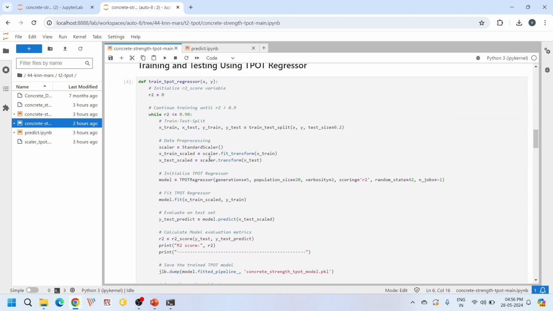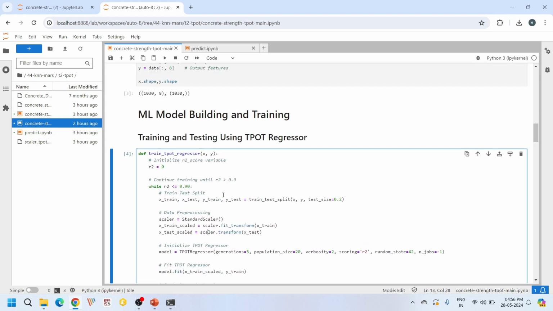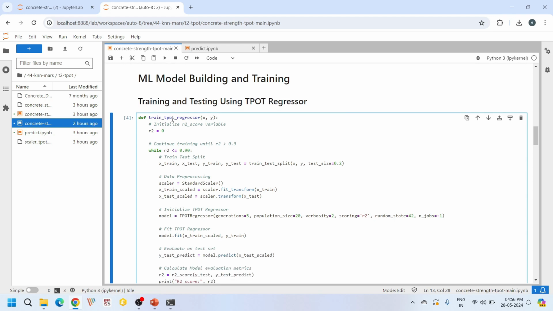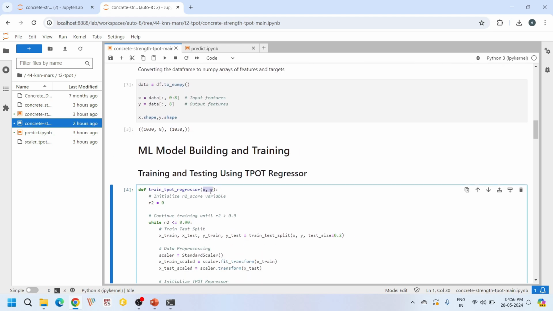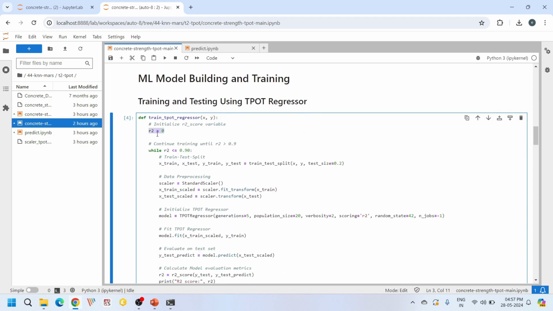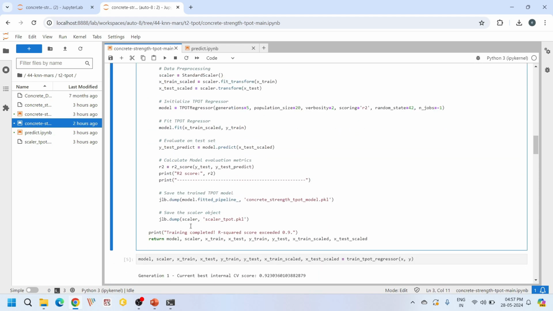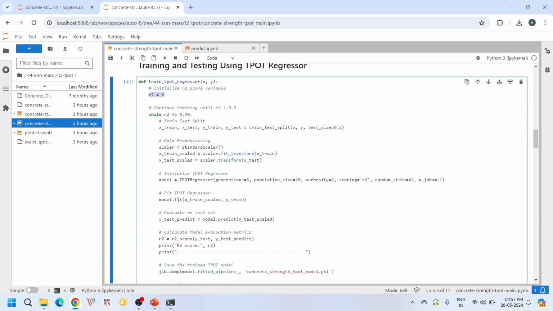This is where our main machine learning model building happens. Here we created this function, train TPOT regressor. This function takes 2 arguments, x and y. x represents the input features and y represents the output feature. When we send these x and y arguments to this function, we first initialize this R2 score variable. We use this variable to save the R2 score at a later point of time within this function.